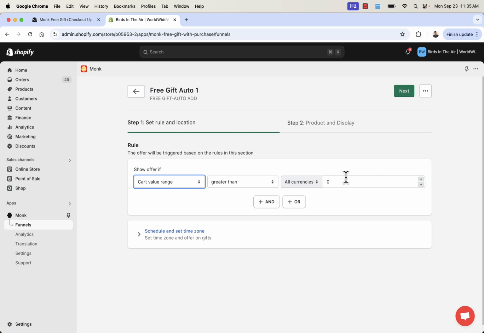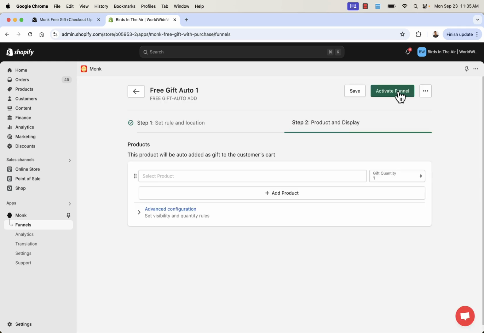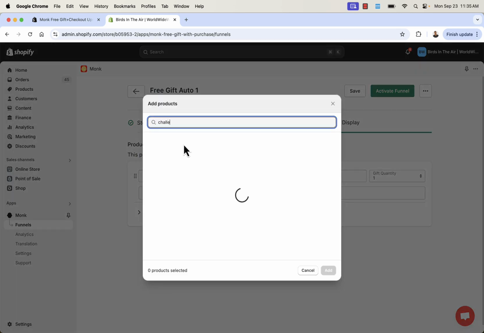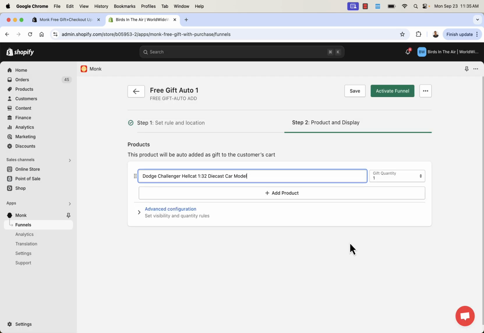Okay, so if we see a cart value range that is higher than $199, we're going to give a free product. Okay, you can create and/or scenarios here to have different rules, but you see the example. I'm going to go to the next section. Select our product. So if we meet the rule, what is the product that's going to be automatically added into the customer's cart? I'll come over here. I'll select that Challenger again. So we'll add that over here.